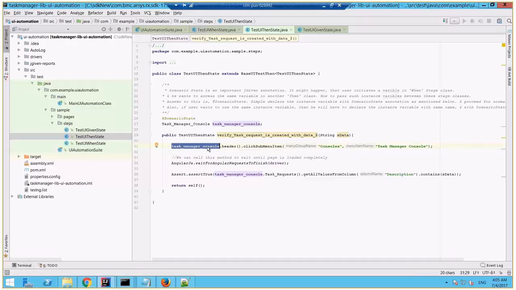It is not just limited to the page classes, but for any variable that you want to access across the stage classes, just put the ScenarioState annotation before it. I think that's pretty much it about JGiven.